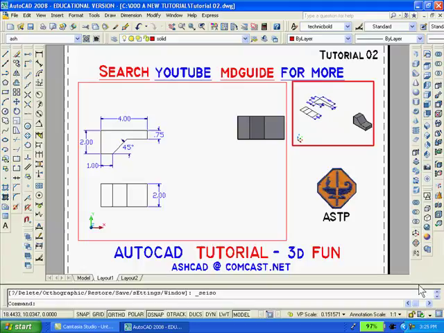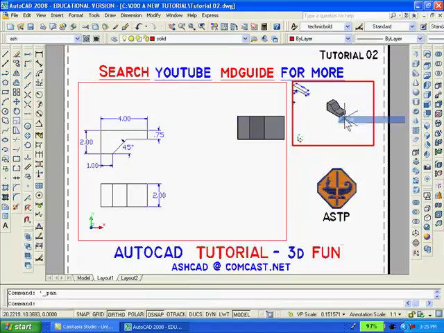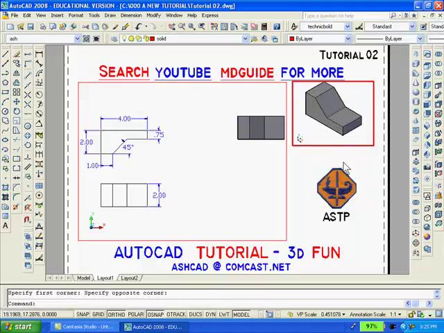Now we'll double click inside the smaller viewport, switch to southeast isometric view, and then zoom and pan so that we can enlarge the model. To get back to Paperspace, we will double click outside the small viewport. Also, we want to click on the perimeter of the large viewport and click the Properties button to change the scale of the 2D drawing in this viewport.